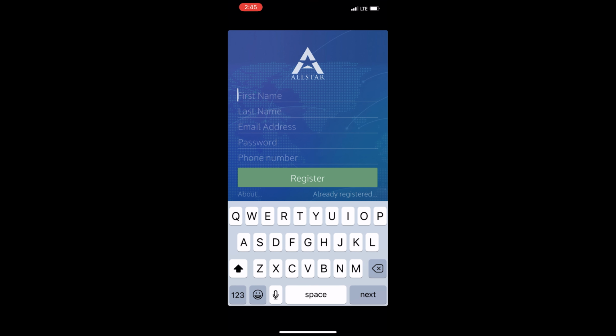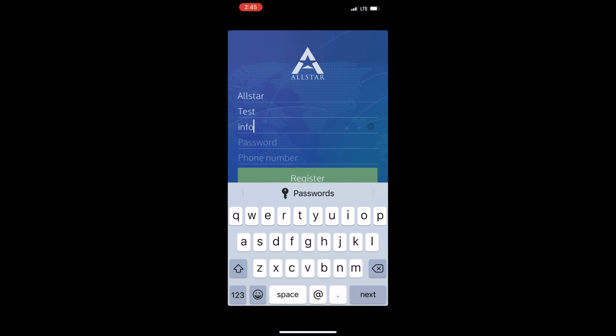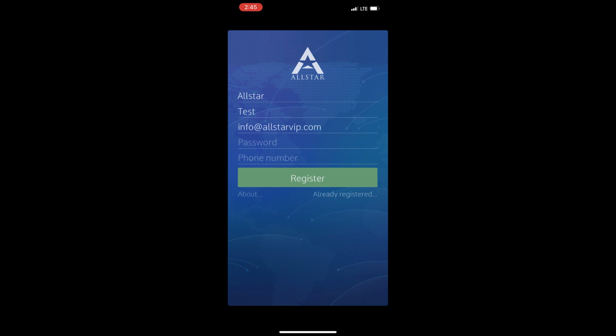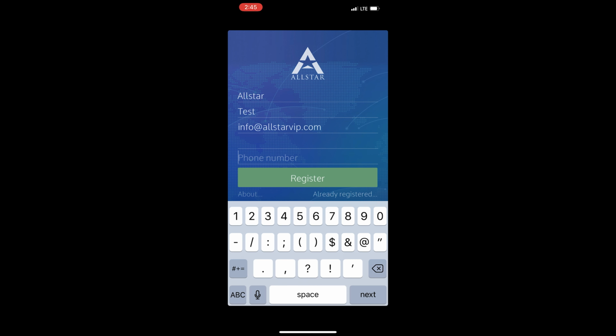Once you download it, just open, and it'll ask you to register your device. This will be only the first time you use the app on a new phone. So you'll want to go through and enter your information, first name, last name, email address, and password. Now the password is going to be a 4-digit PIN that you create while you're registering. So just enter any 4-digit PIN that you want, and that'll be your password on this device.